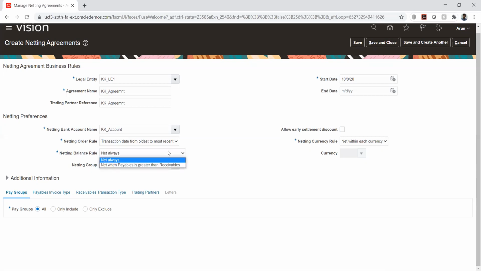And we have netting rule. So netting rule is nothing but how do we want, when do we want to process this netting? So whether we wanted to have it when the payable is greater than the receivable or whether we wanted to have it always. So I'll select always so that even though the payable is not greater, I can use this netting option.